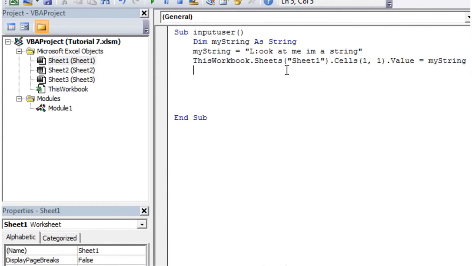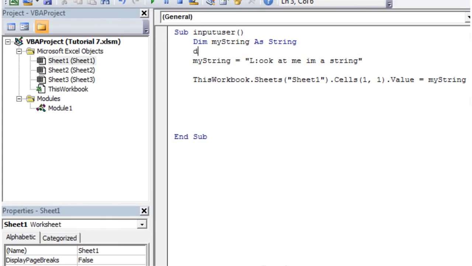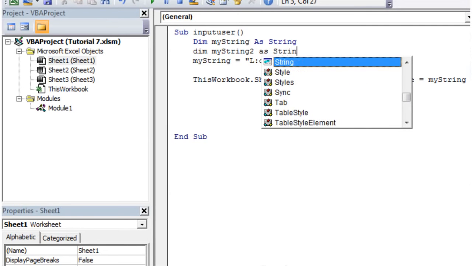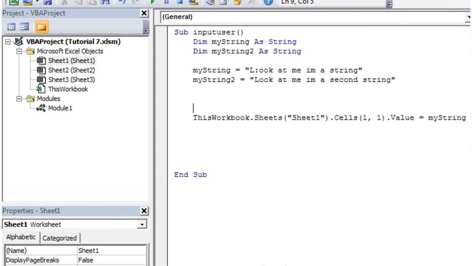What we can also do with this is add two strings together. So let's create another one. So dim my string 2 as string, and then let's make my string 2 equals, "Look at me, I'm a second string." And then let's put these together. So my string equals my string.